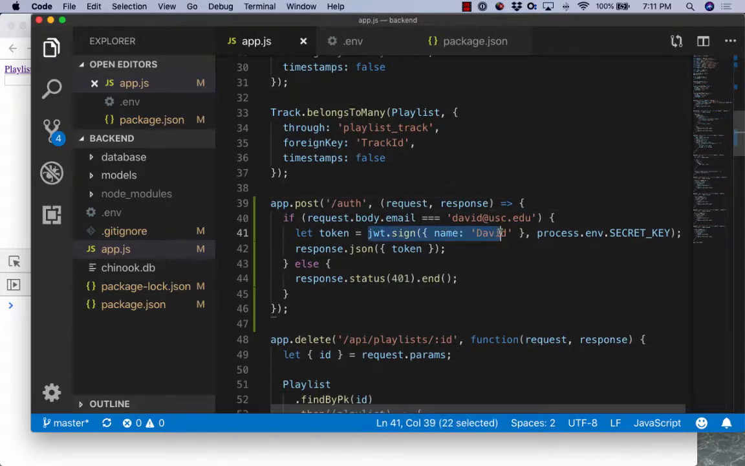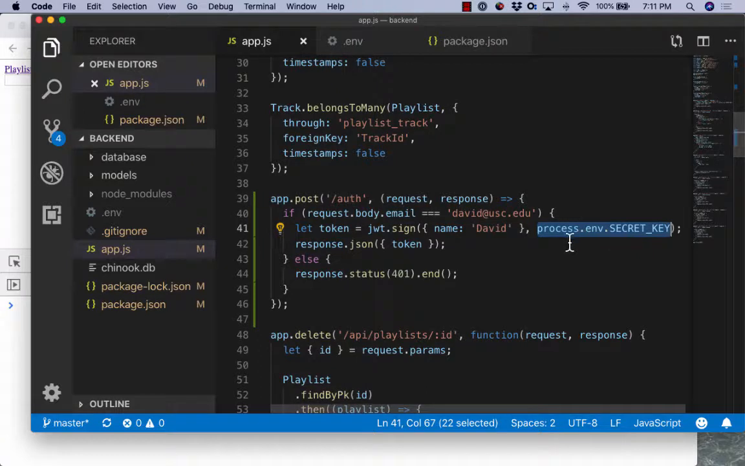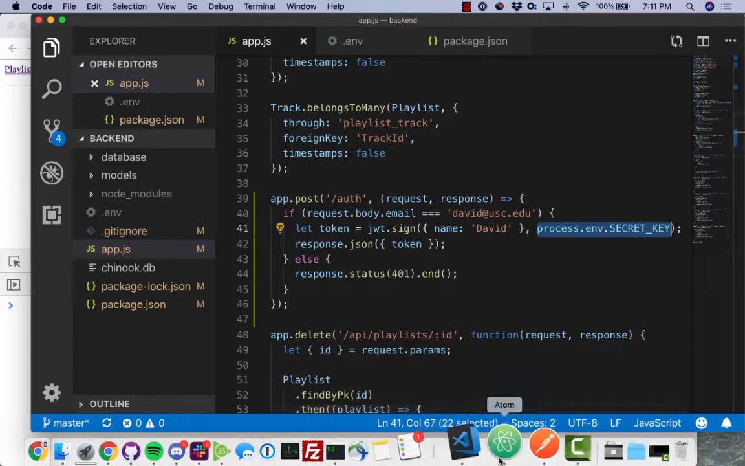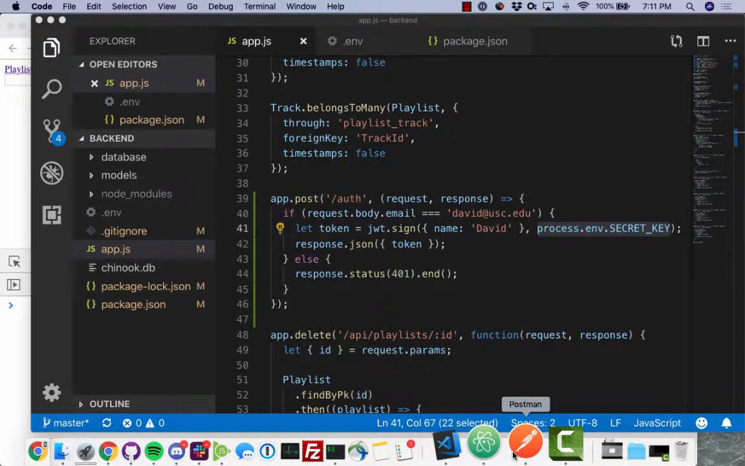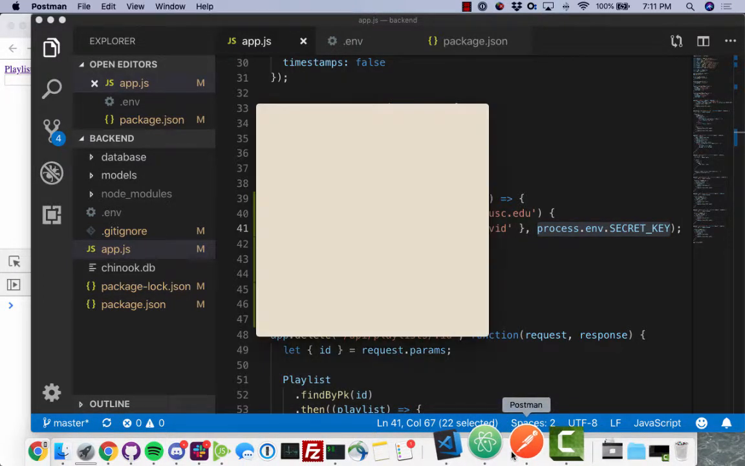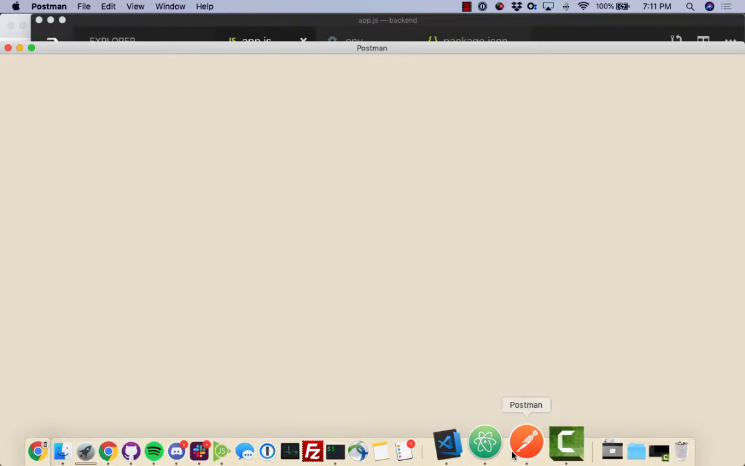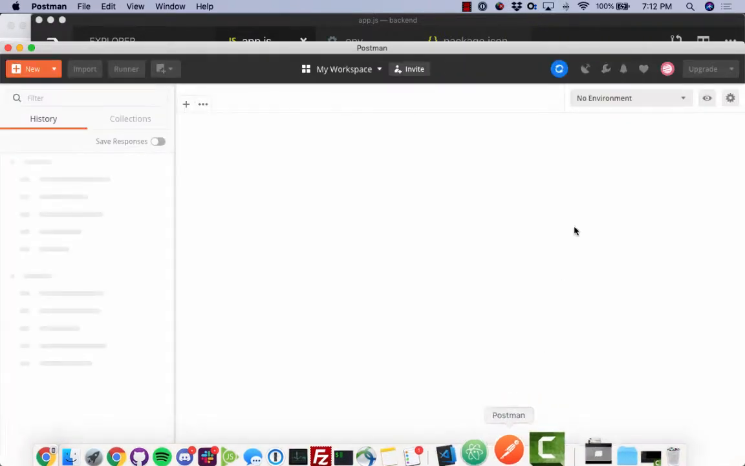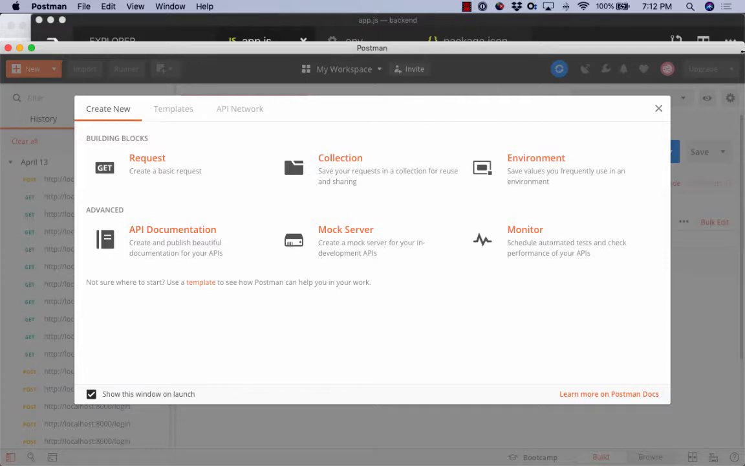So I signed a token, passed in some public user information, name, maybe a profile image, bio, something like that, and then I signed it with this secret key. Okay, so let's test out this endpoint and see what this token looks like. So I'm going to open up Postman. A lot of tools here. It's like hopping between two different projects and Postman, and there's a lot going on.